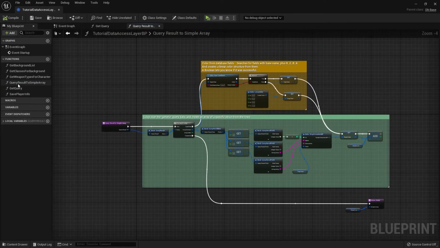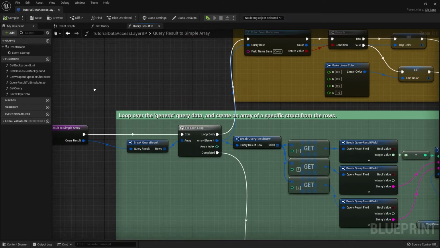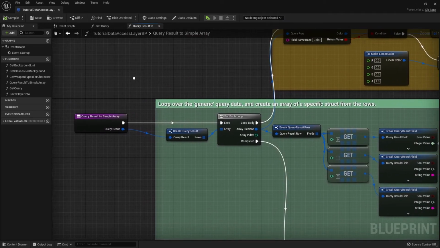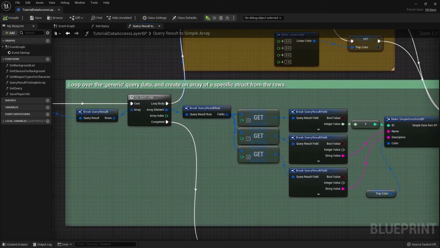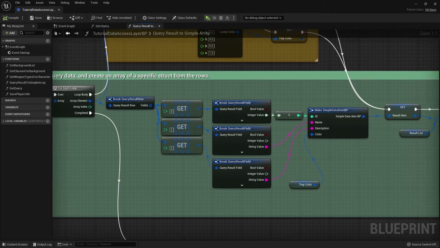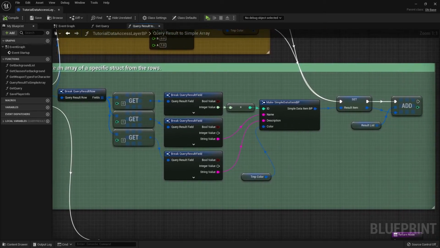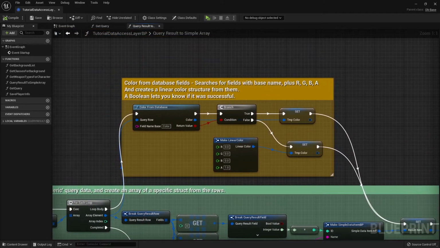Query result to simple array is an example of how we can turn our generic data returned by a query into something more specific that the data access layer can return to the rest of the project. In this case, an array of our simple data item BP struct. The function demonstrates that you can handle the data in various ways. The first 3 columns are always assumed to be an integer, a string name, and a string description, in that order. The framework also provides a utility function, color from database, which is used to return a linear color struct from 3 or 4 individual query result fields.